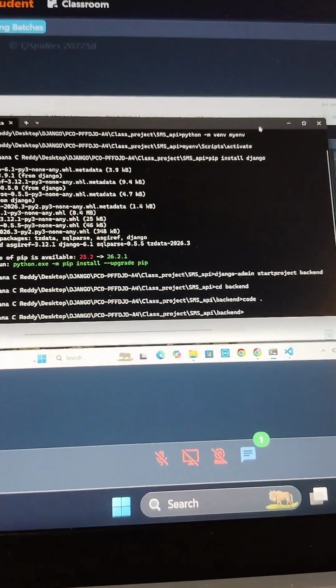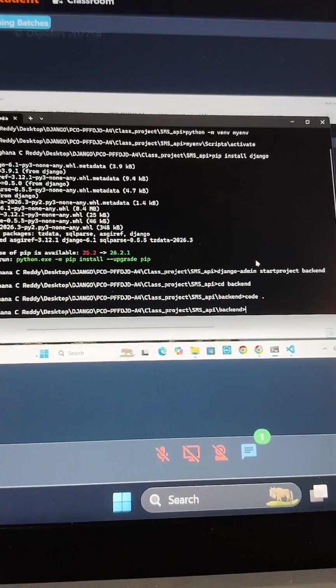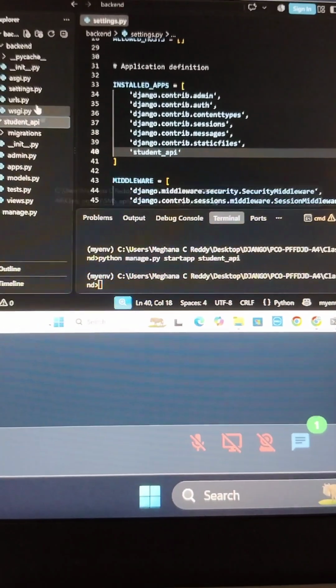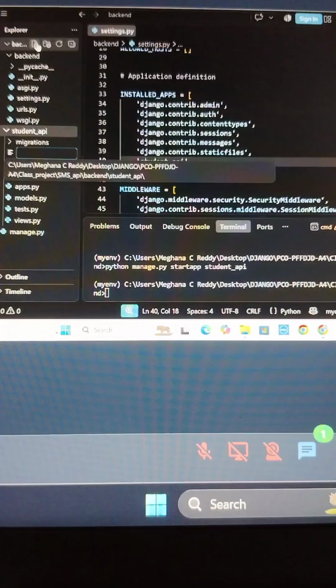Everyone create the backend project and open it in the VS Code. Let me define my endpoint. So I will go create the urls.py file.